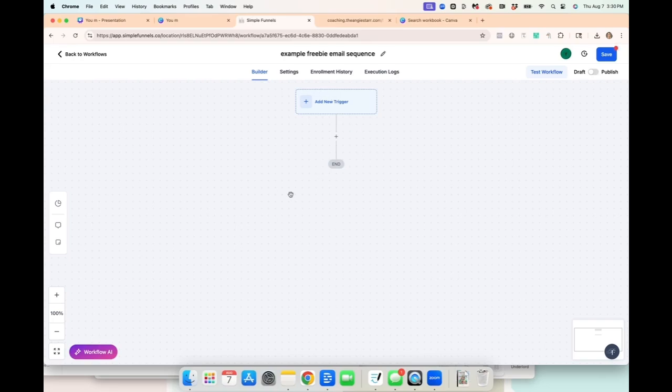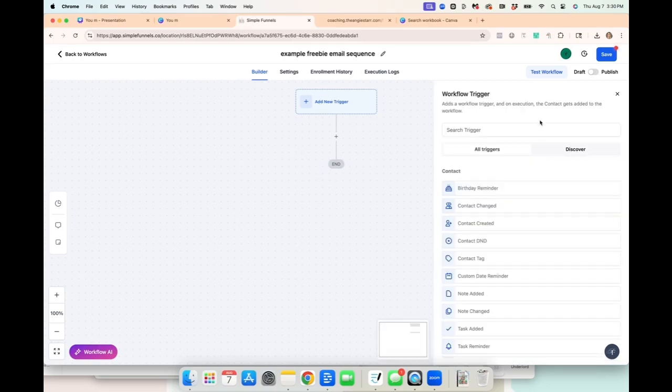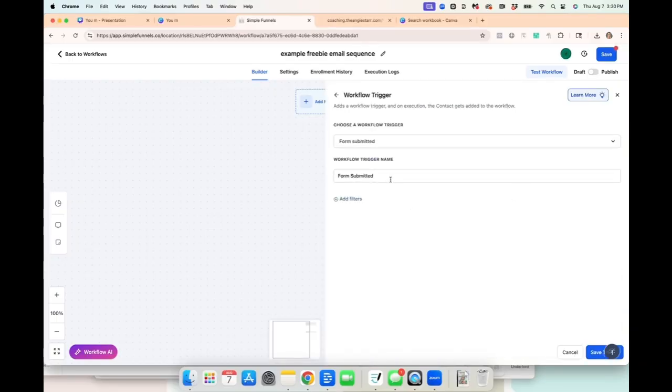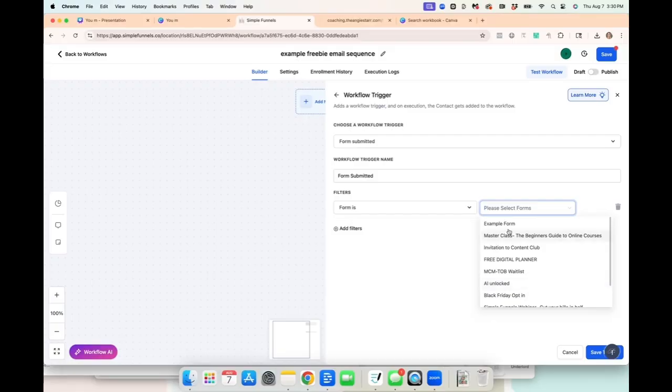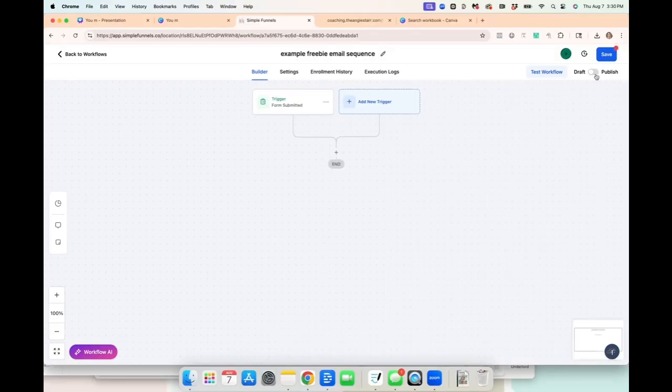If it's a low ticket offer, you can get right to it, right? So what is our trigger going to be? Forms submitted. What form is it? It's going to be our example form. When somebody fills out our example form, it's going to start this trigger.